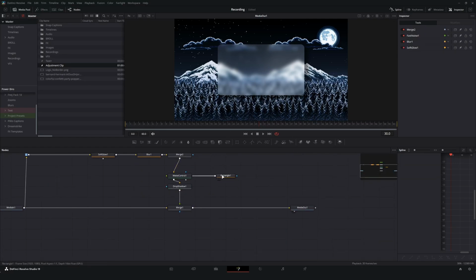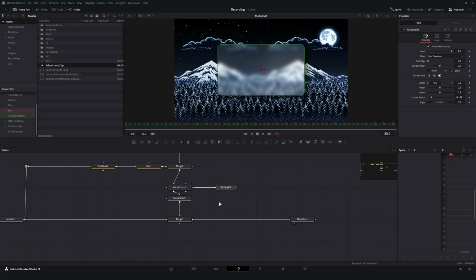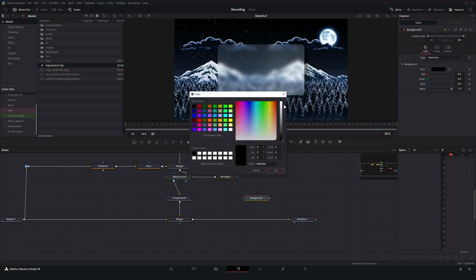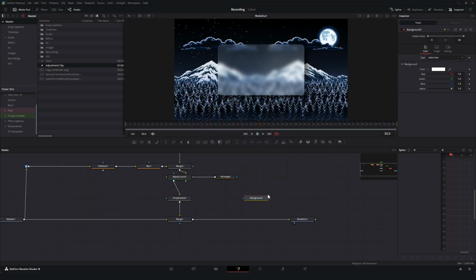Okay. And I'm going to be kind of smart with it, because I'm going to end up animating our rectangle so that it kind of appears on screen. And the way that I'm going to do it so that we don't have to animate things twice is I'm going to first add in a background node, and I'm going to change our color to white, or whatever color sees fit to you. And you could merge it over here. You could merge it in here.